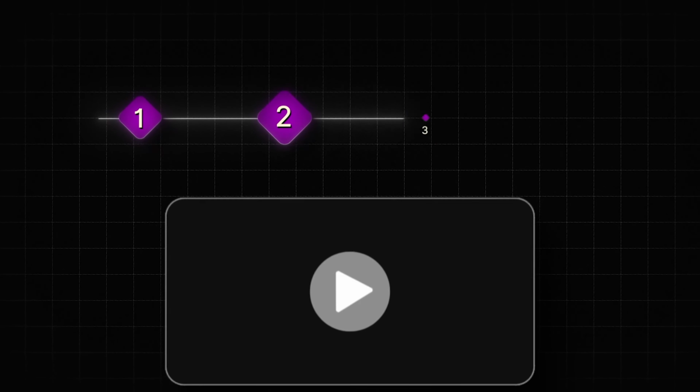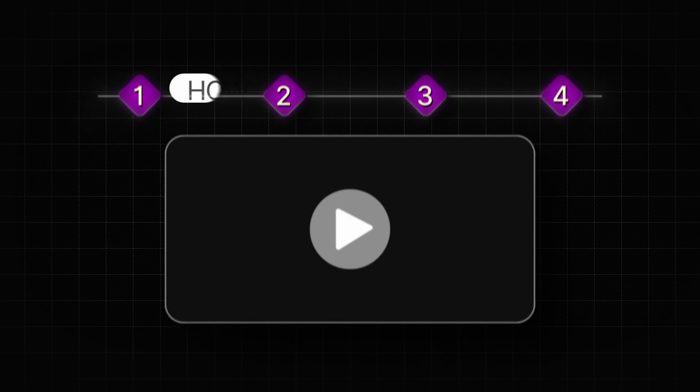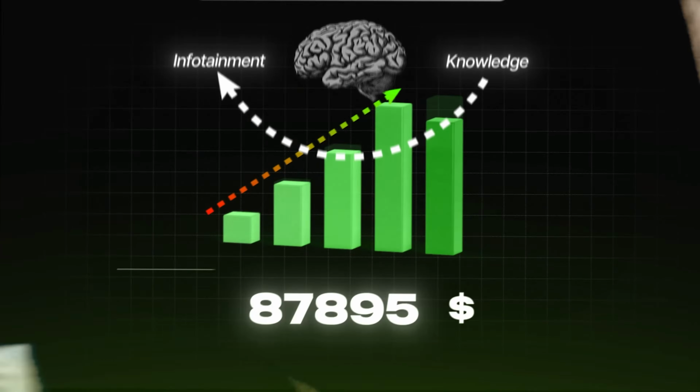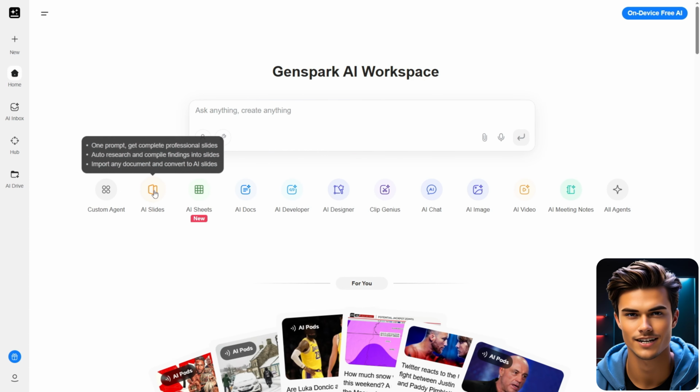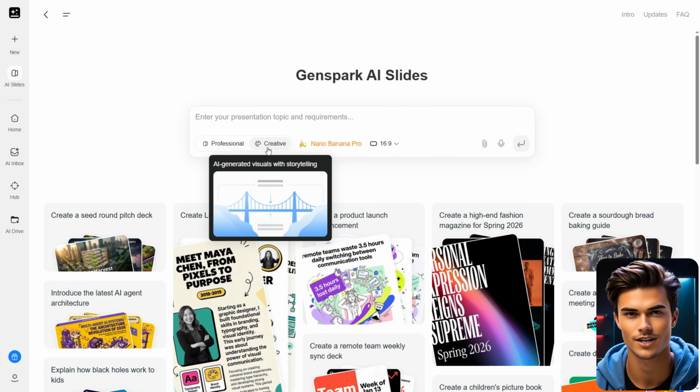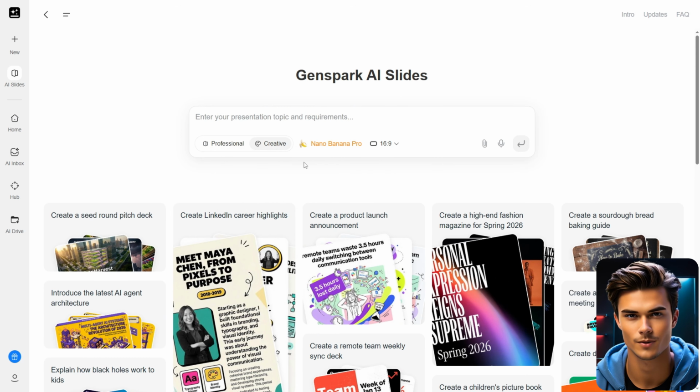So now that I've shown you the entire video creation process, let me show you how you can turn this knowledge into a structured infotainment product that you can use to grow and scale your business. Now for this step, we'll use the AI Slides feature, which is a fully built-in generator and very easy to use. As you can see, you have 2 different modes available. In my case, I'll use Creative Mode, which runs on the Nano Banana Pro model.